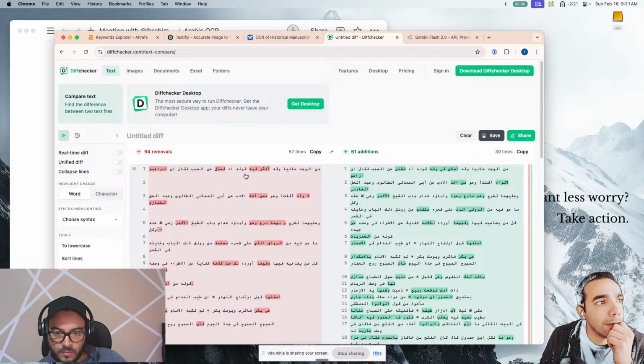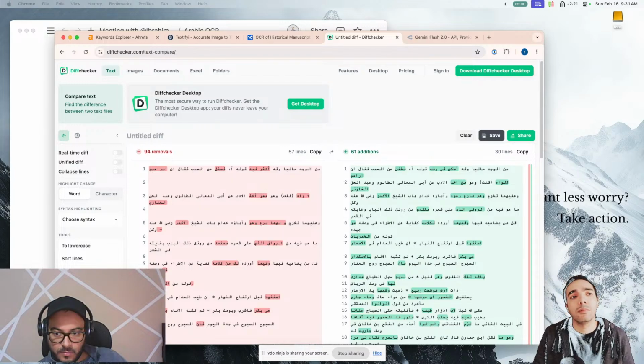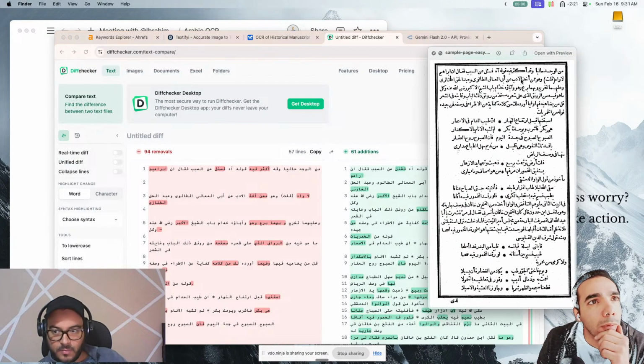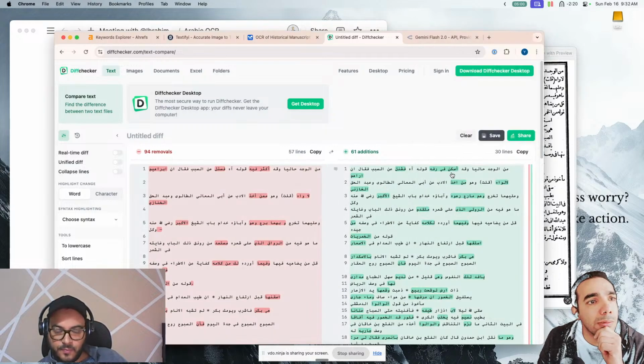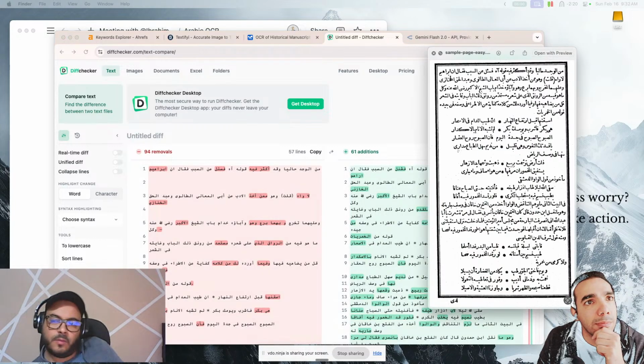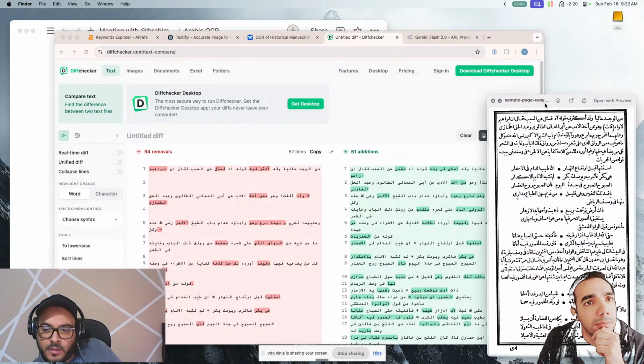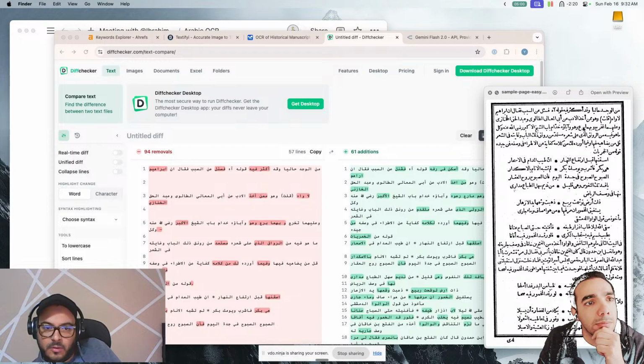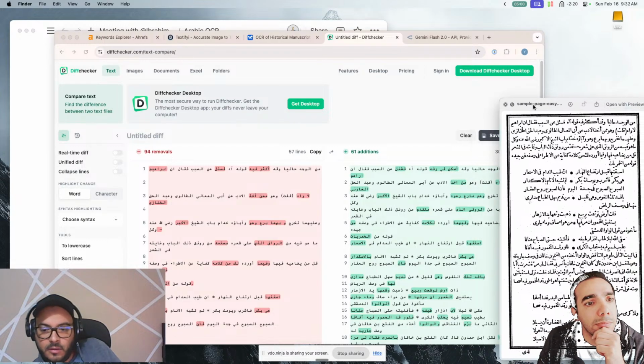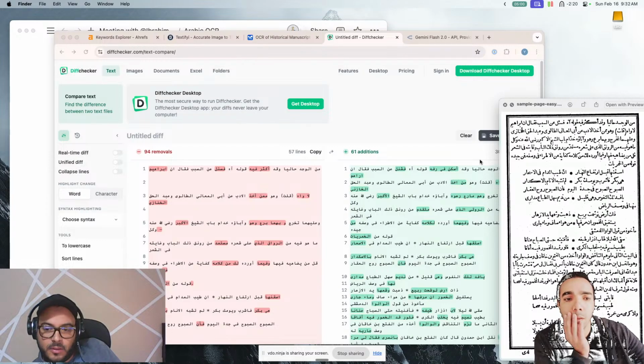Oh, wait. Okay. Textify is actually better. Here it says وقد أسكن في رفه. So in the previous attempt, Google was slightly better, but with this one, Textify is better.